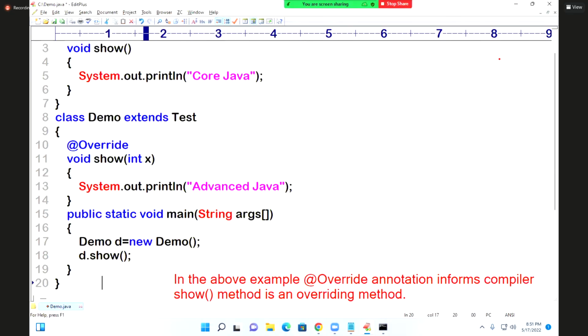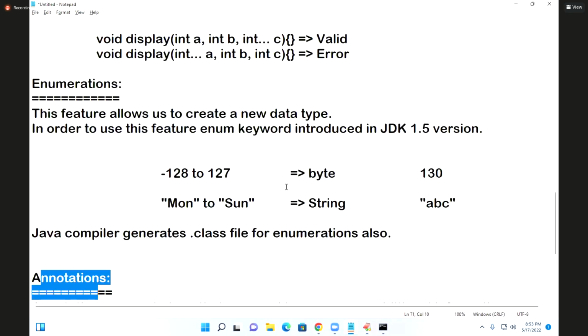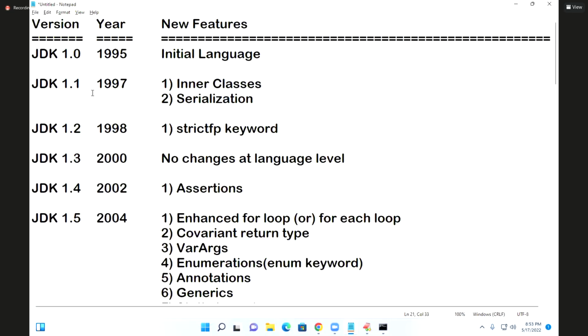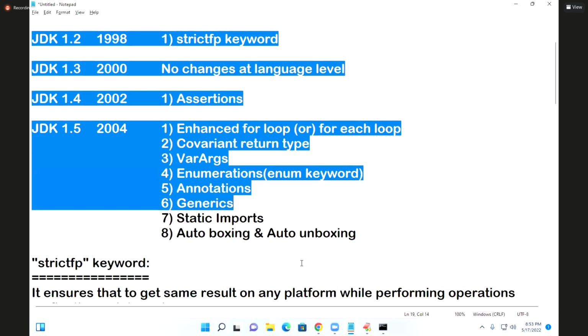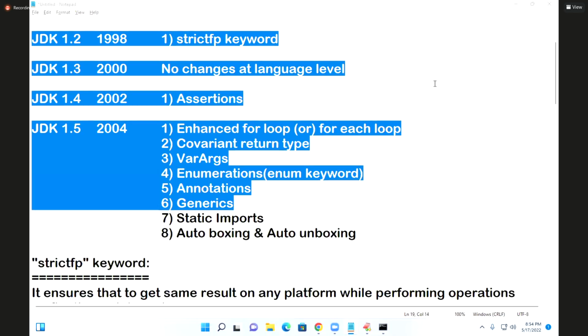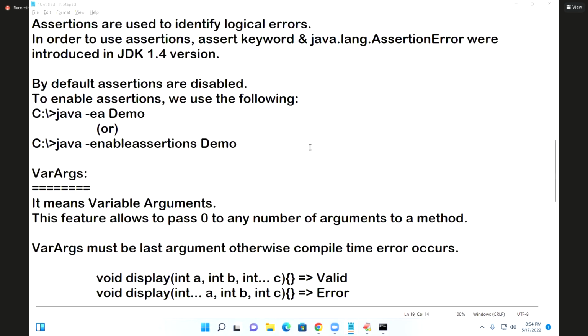So Java 1.5, JDK 1.5, has 8 features. Remaining features I taught already. Next, generics, already over. Static imports already over. Auto-boxing and auto-unboxing completed. Up to Java 1.5 is completed. Tomorrow Java 6, 7, 8 will also start. Java 8 features are most important.